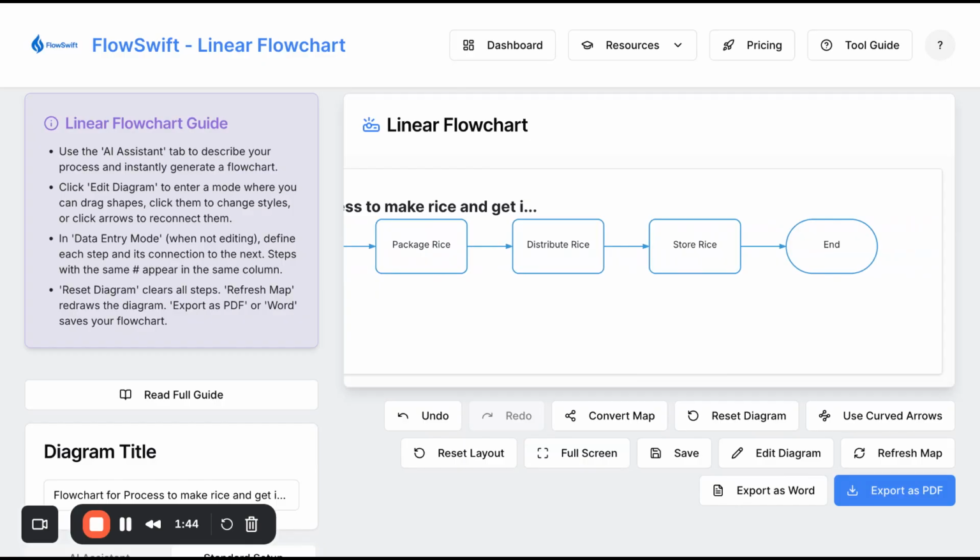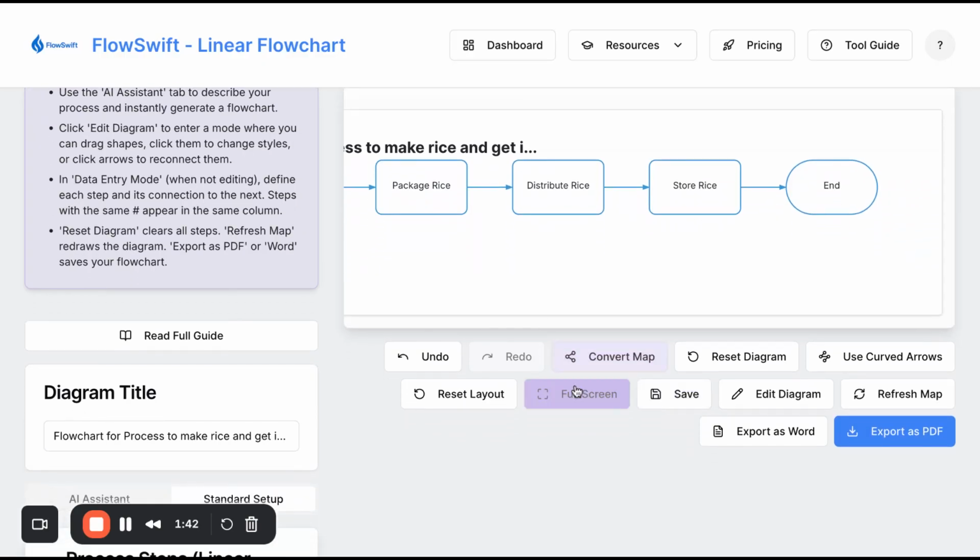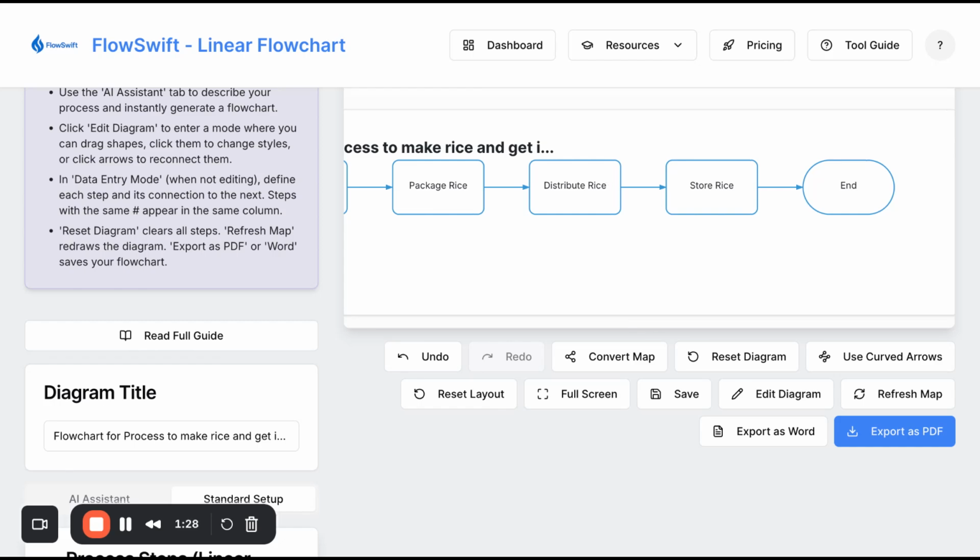store the rice. And then you can come in here and actually export as a PDF or as a Word. And the Word will just be instructions, and the PDF will actually be what you're seeing here exported for you to be able to use. And you can also come in here and edit.